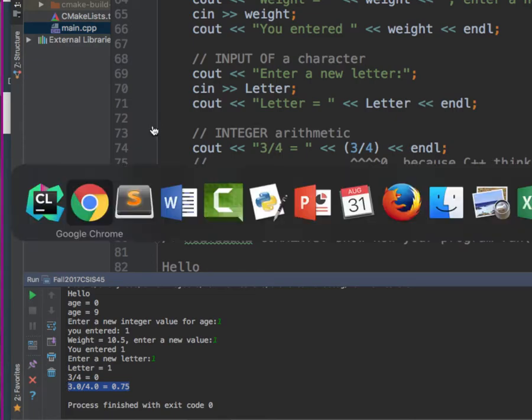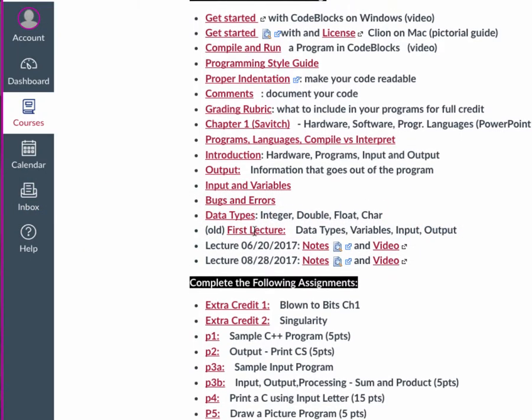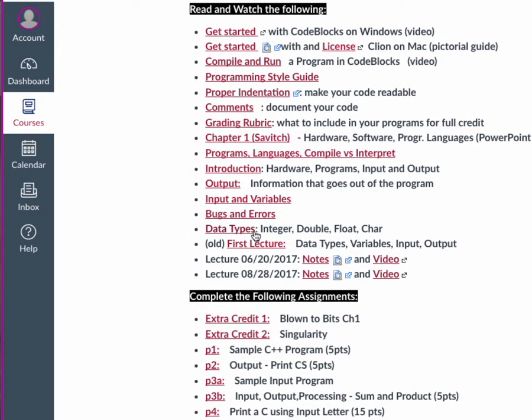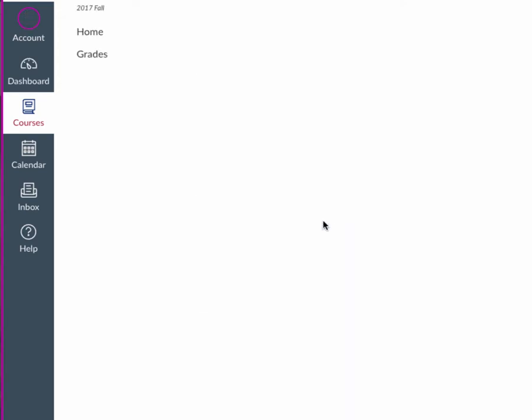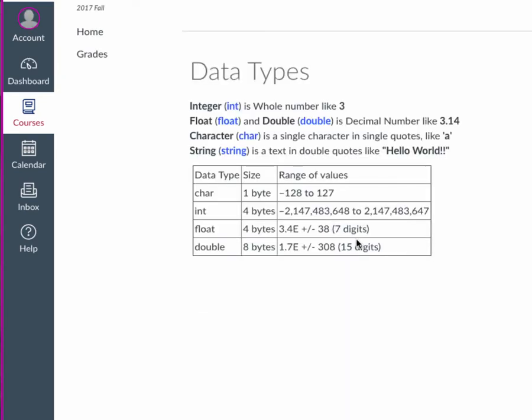So, going back to the class page and data types: integer, double, floats. That's the information for the different data types. So I was lying to you. Char is 1 byte, int is 4 bytes, float is 4 bytes, double is 8 bytes. Okay? And just to give you a little idea, why is this thing going from -128 to 127? Okay, let's have a look.